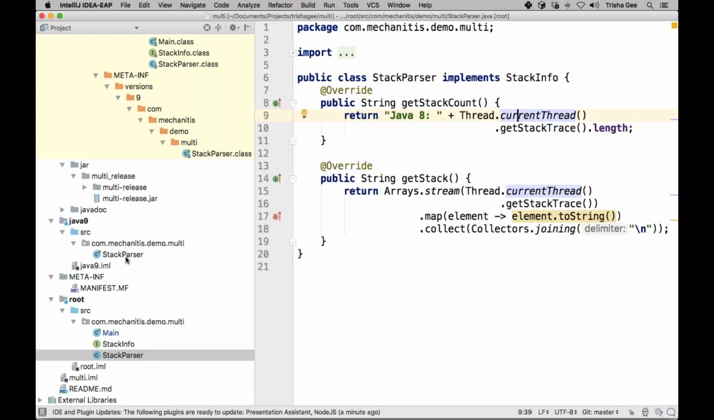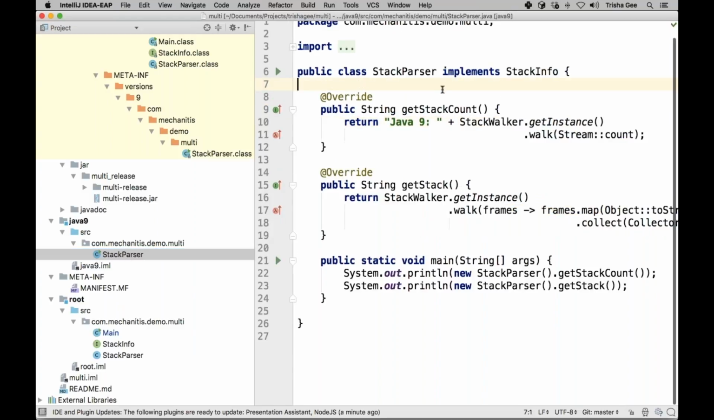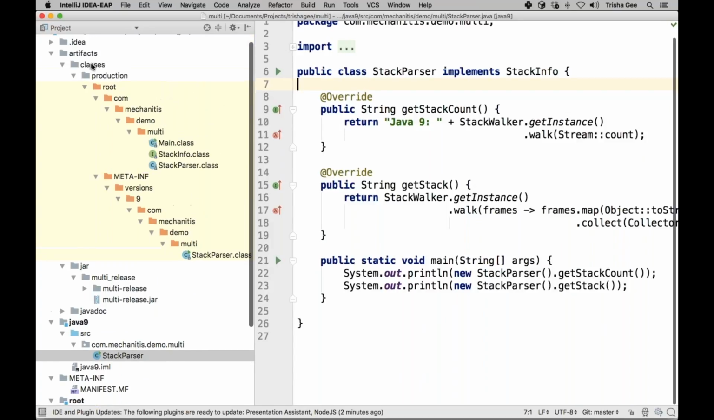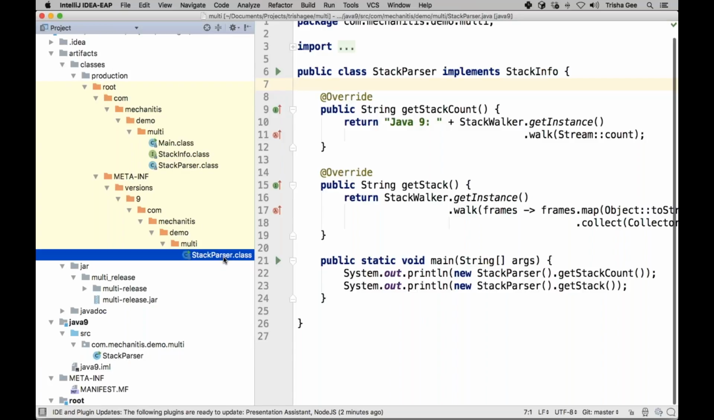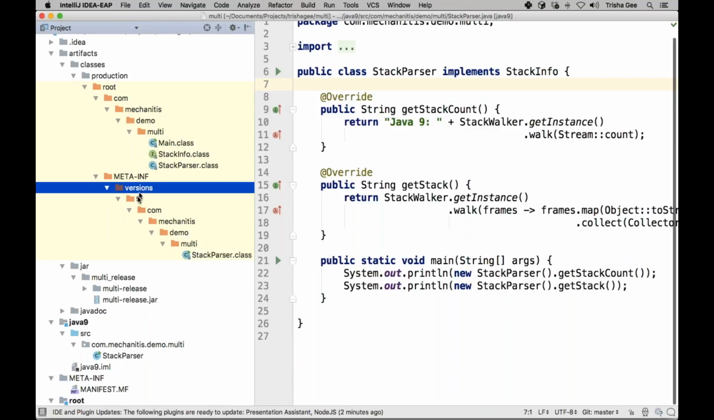And what I've got here is an implementation of stack parser for Java 9, which is the stack walker that I just showed you. So obviously the stack walker will be more efficient. So if you're running Java 9, I want you to be able to run this using the Java 9 implementation. And the way that's done is my classes for the normal code go in the normal structure of your classes. My Java 9 specific code, I don't have to compile the whole project down to Java 9, just my Java 9 specific stuff. And it goes into META-INF versions 9.